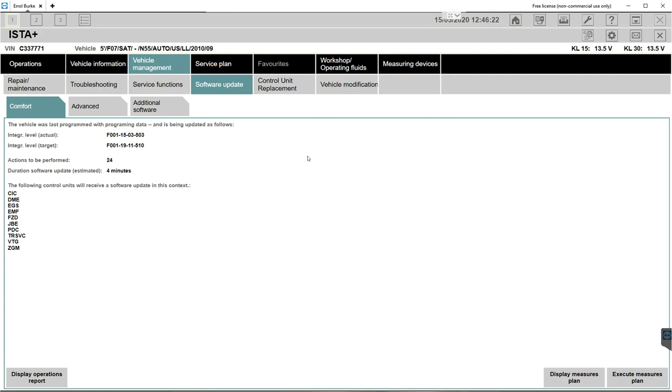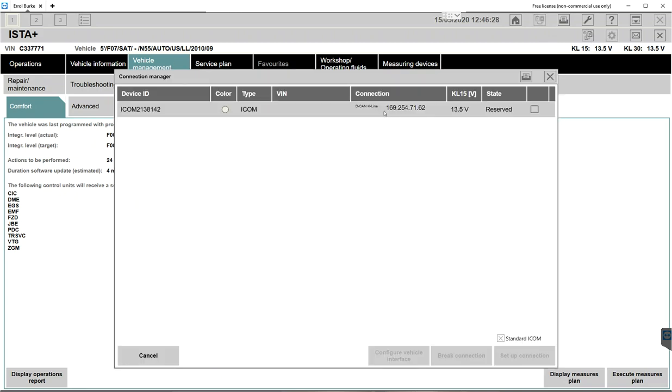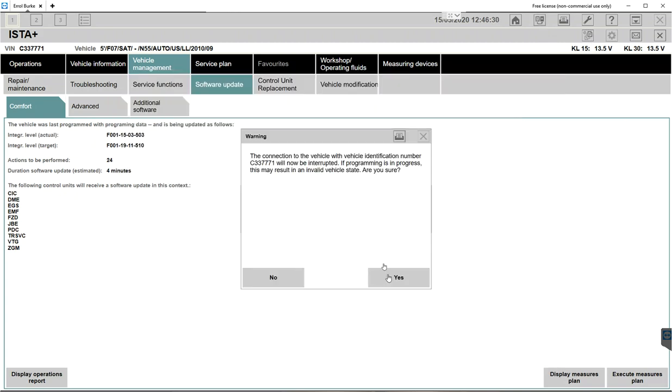Alright, you want me to program with Esys and show you how to use that? Yes, sir. Let me disconnect from this right here. Break connection. We can do it two ways. We can update from this side of things, which is the easier part, or we can do it from Esys.